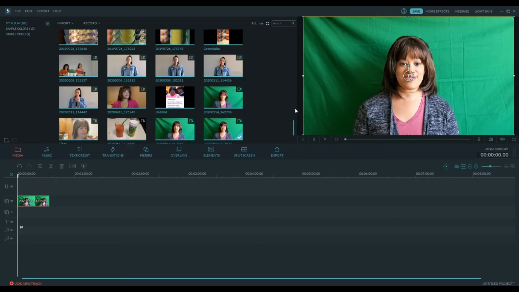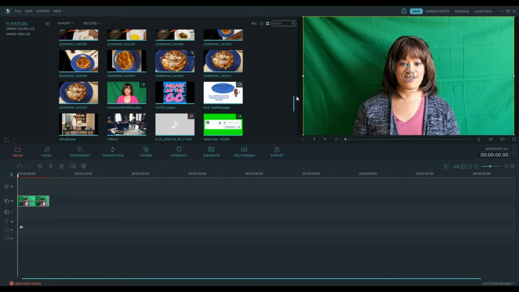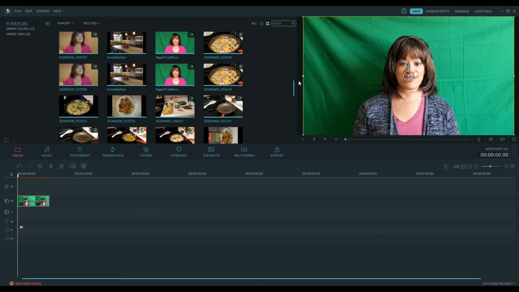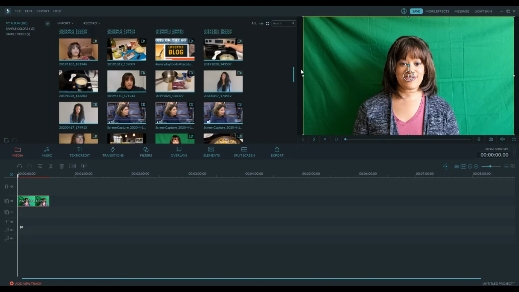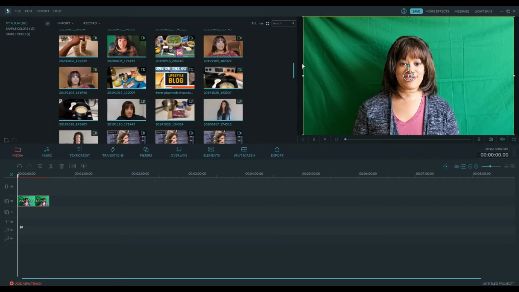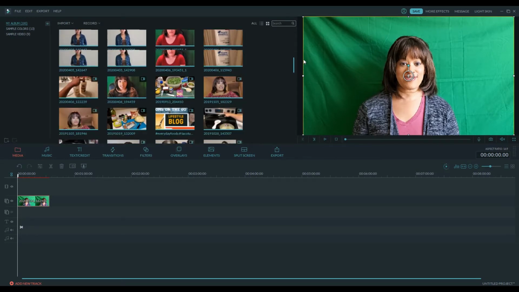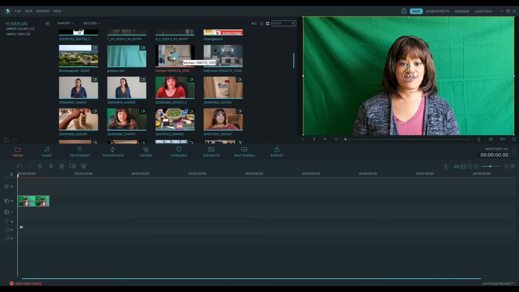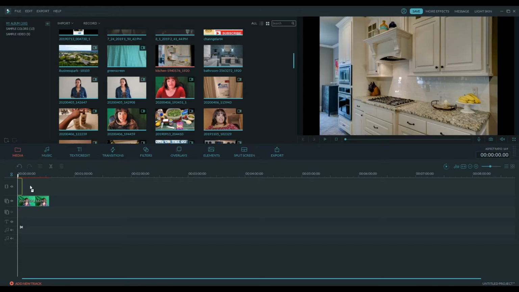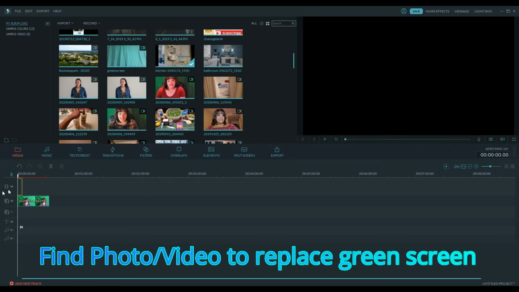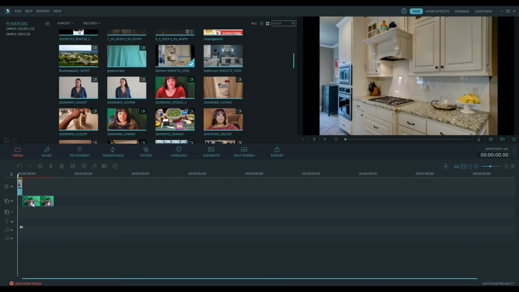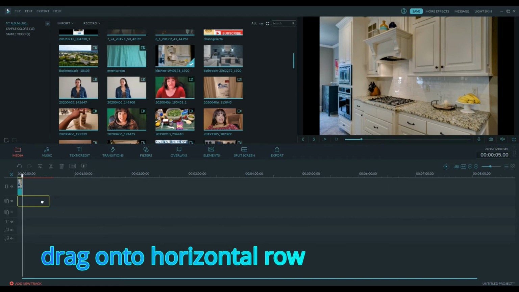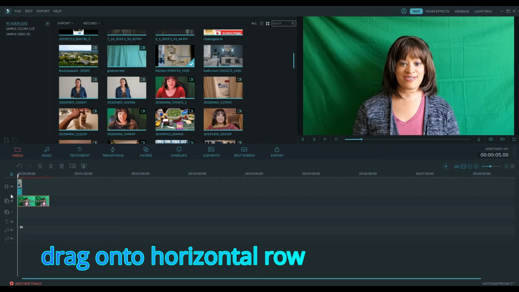So now I'm going to go up and find the photo that I want to put in place of the green screen. I'm just going to use some of the pictures that I have here already. I'm going to use this kitchen picture right here. I am going to left click and drag it into the first horizontal line right here. It scooched over a little bit, so I'm going to scooch it back that way. You just left click and drag.